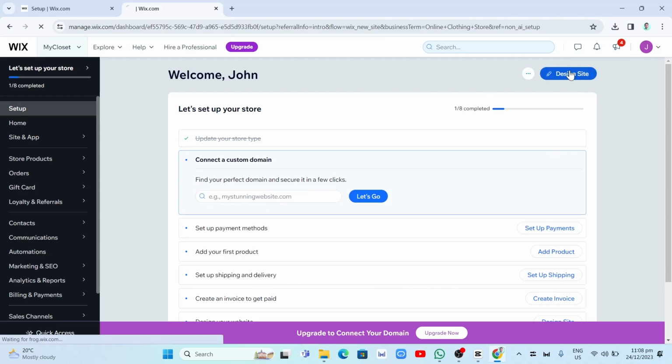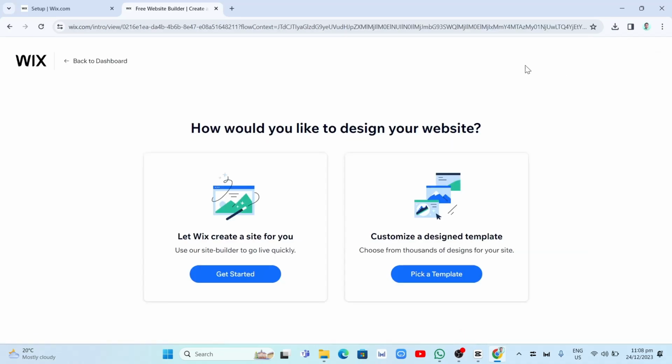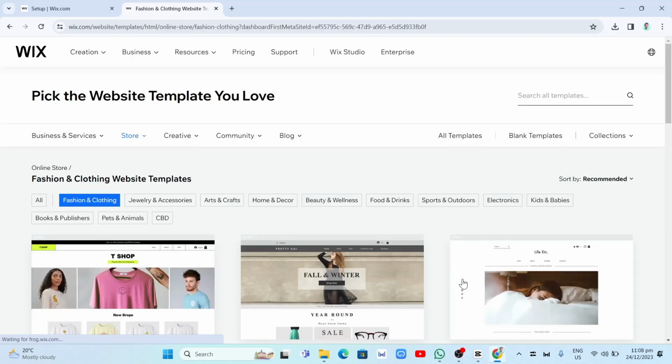So I'm going to click on design site right there at the top right. Now, how would you like to design your website? You have two options here: if you want to create from scratch, or if you want to use a design template. For me, I just want to click this, pick a template, and basically I just want to customize some design templates here on Wix.